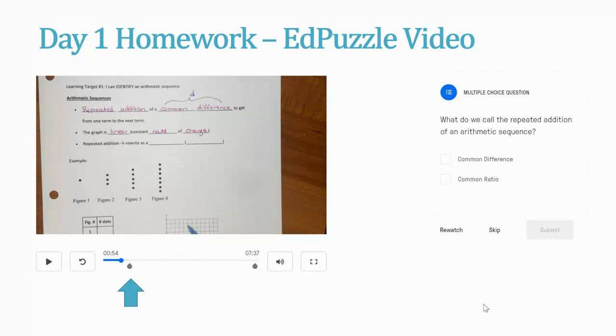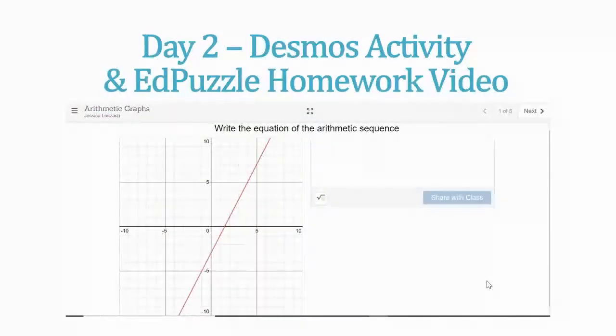Now, the students have the option to rewatch this. I always turn off the skipping, but it is a great way, if you're going to flip your classroom, to hold your kids accountable. So by the end of day 1, coming into day 2, my students should know what arithmetic sequences are. So when they come into class on day 2, we're going to do a Desmos activity.